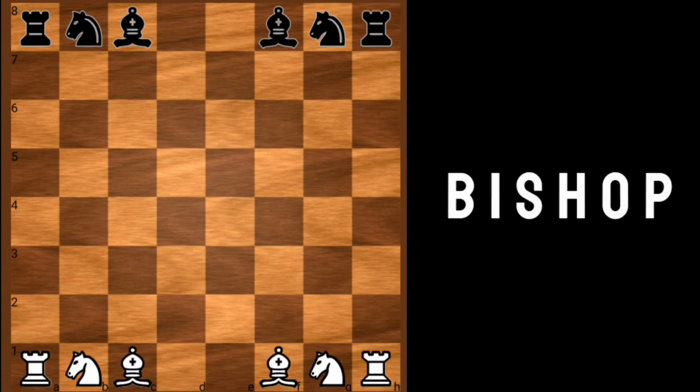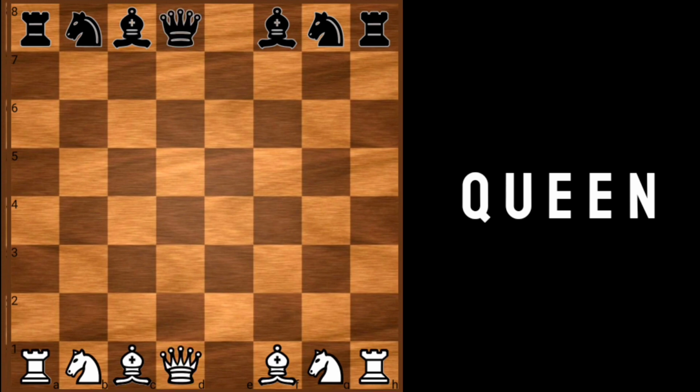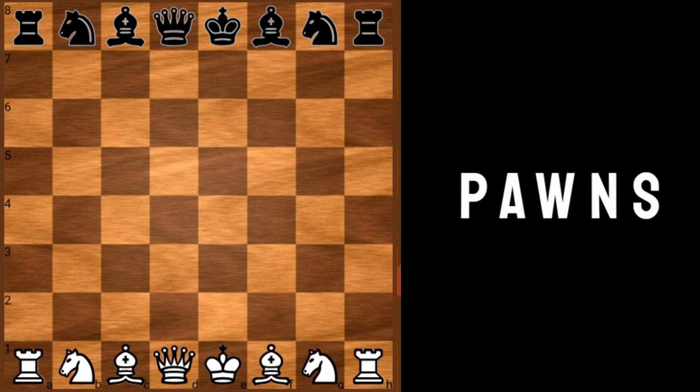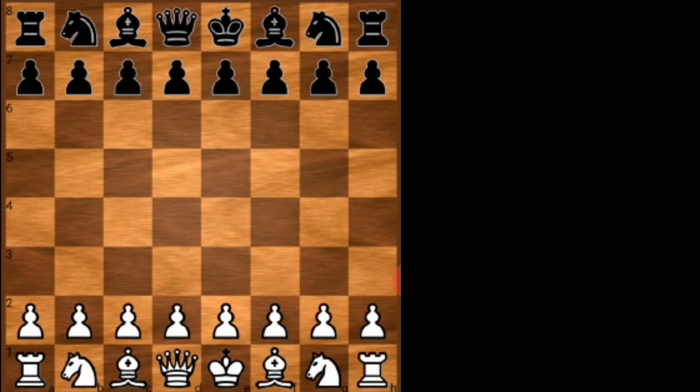The next piece is the bishop. Bishop goes next to the knight. 2 bishops for white, 2 bishops for black, total number 4. Next, we place our queen on her matching color, which means the white queen on a light color square and the black queen on a dark color square. Next to the queen we can place the king. In front of all pieces, we place pawns. If you set up the board correctly, each piece faces the other. Each player gets 6 different pieces with a unique way of moving.